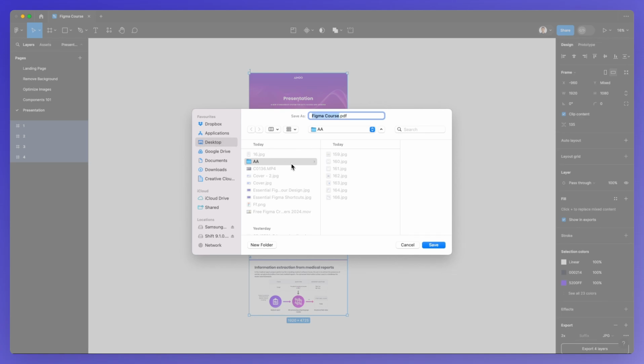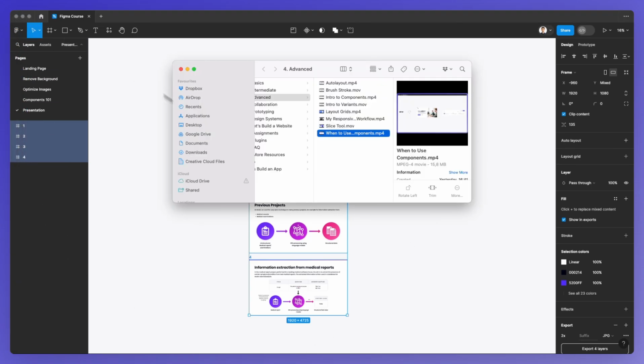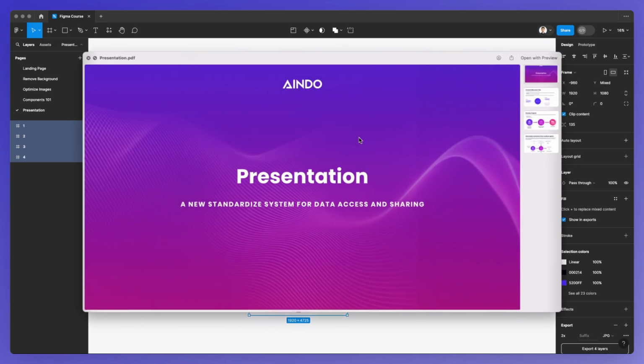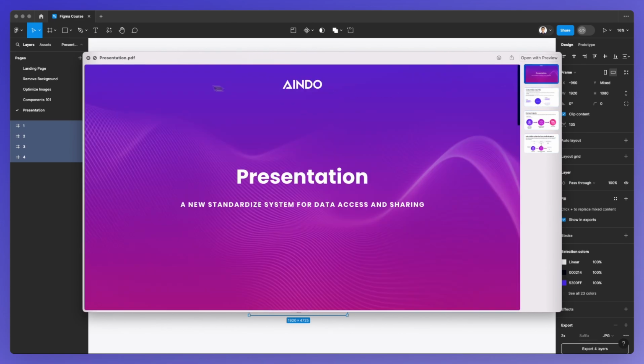Now this is going to create a PDF, which I can rename. And I'm going to save it right here. And if I go under the Finder and I search for the PDF that I just created, you can see it right here. We have our nice PDF in the right order.